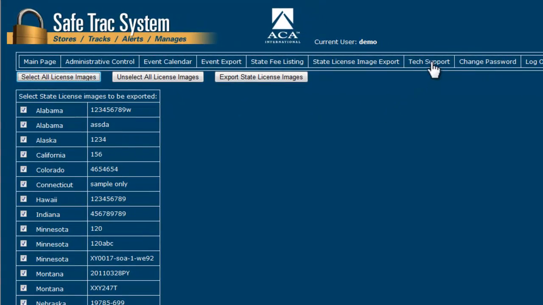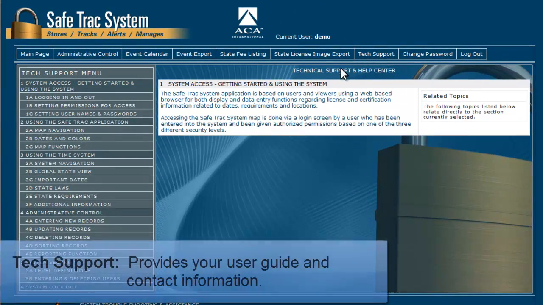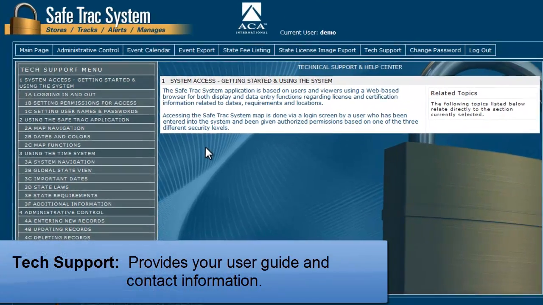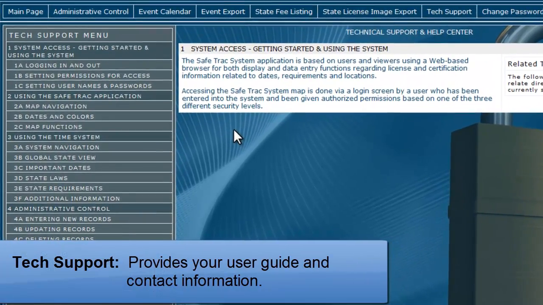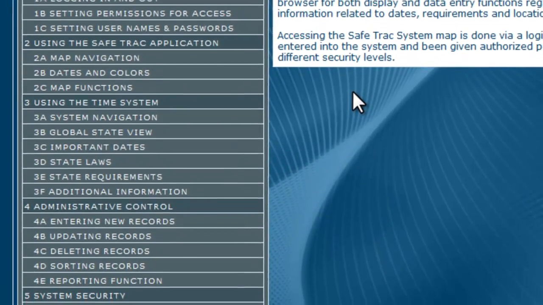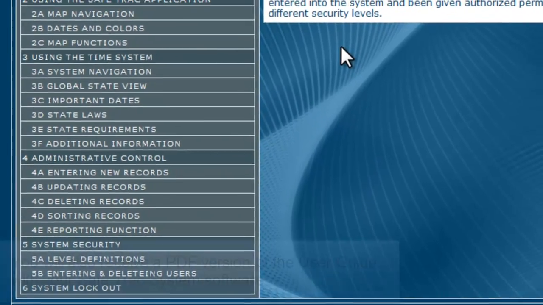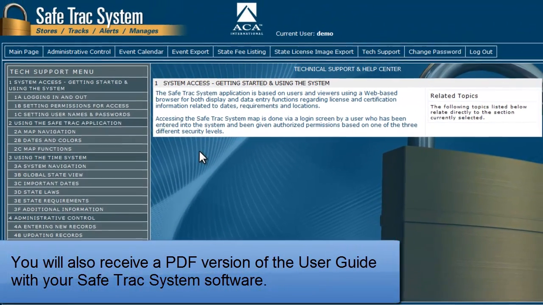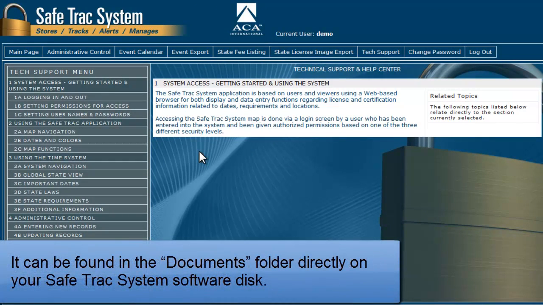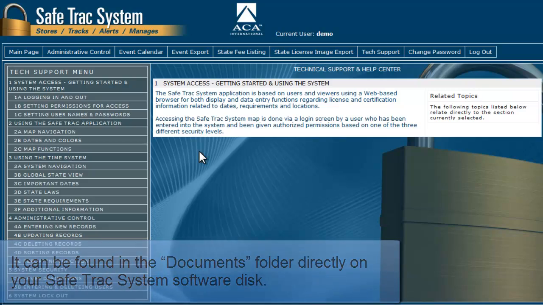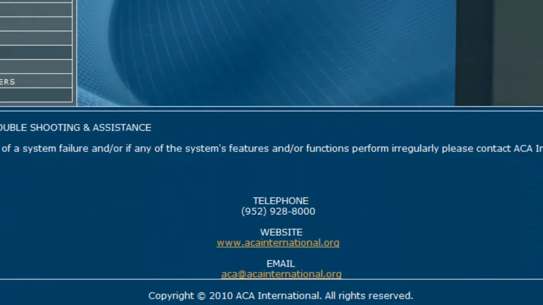Finally, the Tech Support section in this system provides your user guide and contact information. This user guide provides information on system access, administrative control, and how to use the SafeTrac application. You will also receive a PDF version of the user guide with your SafeTrac system software. It can be found in the Documents folder directly on your SafeTrac system software disk. At the bottom of the screen, you will find the information to contact ACA.